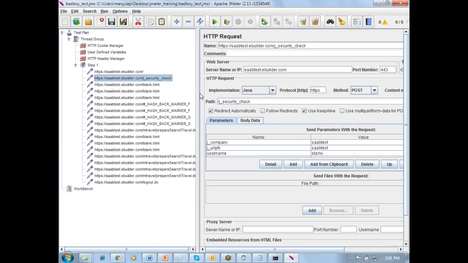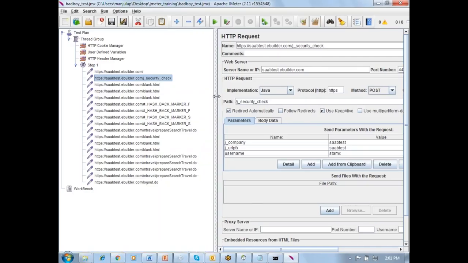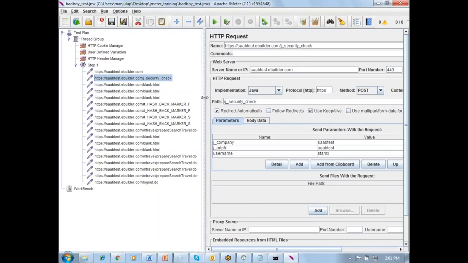So this is the simplest way of creating a JMeter script. But as I said, in certain instances we have noticed there are issues with respect to bad boy. So we'll focus more on the generic way of doing it through the JMeter proxy, which they also recommend.